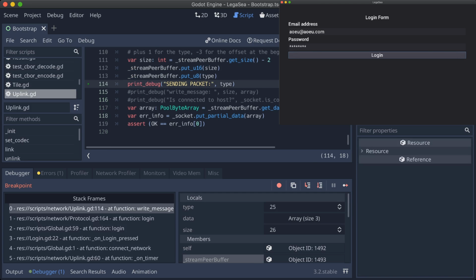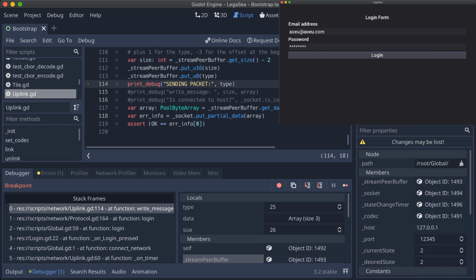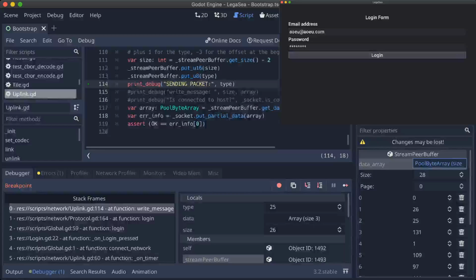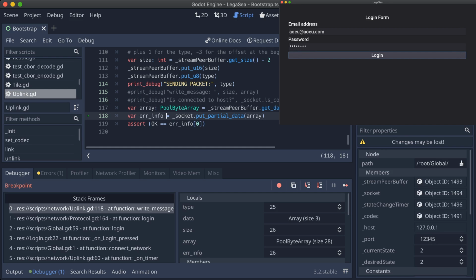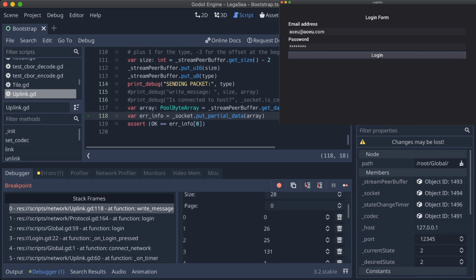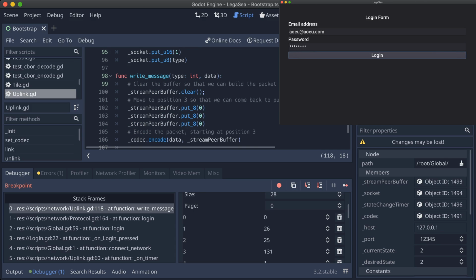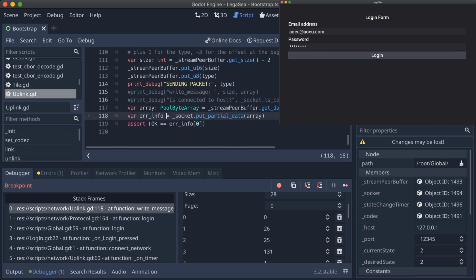Step over, step over. Check our stream peer buffer again. Okay, 0, 1, and 2 have been filled in. That is perfect. Now, if we get the array here, that's array. That looks correct as well. Yay, okay. Now in this case, I'm going to turn off the breakpoint. I think this code is more or less correct.